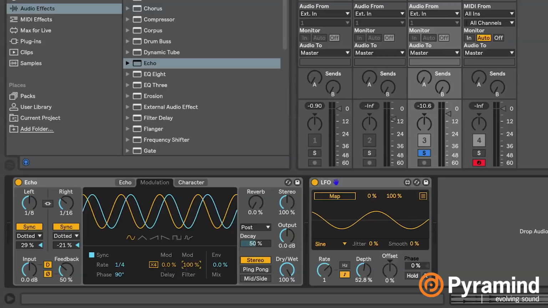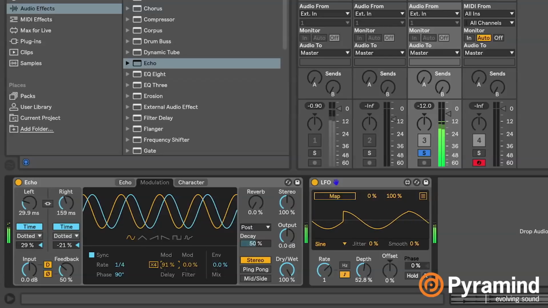Or over here, you can modulate the filter cutoff. So let's hear what that sounds like. So you can modulate that by percentage amount, and that will affect these delay times over here. So if I take this off sync into time, you start to get some crazy effects.